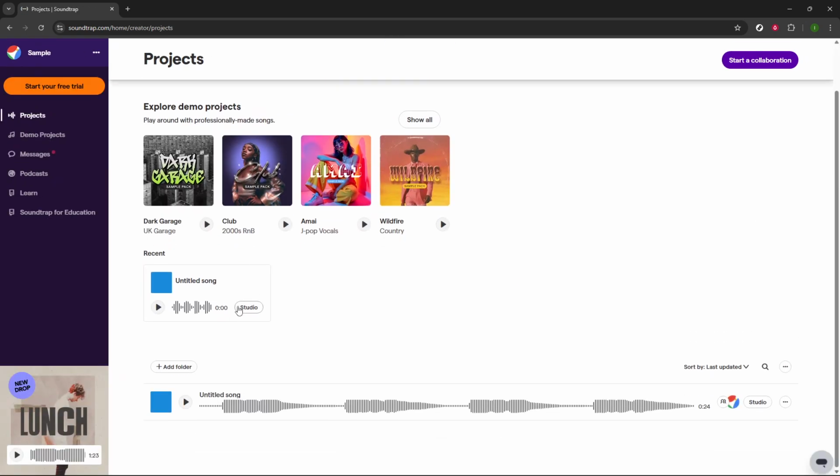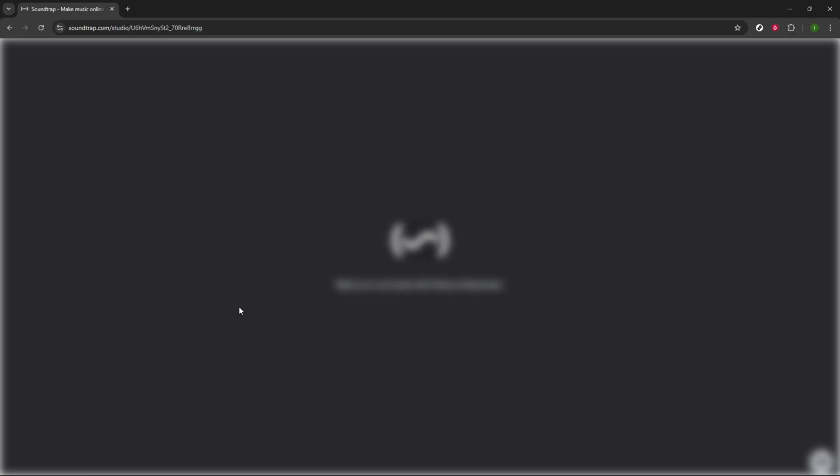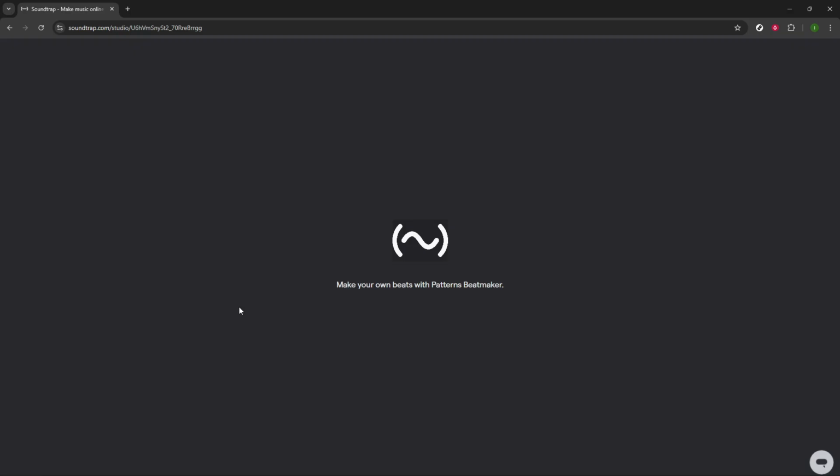Find the project you want to speed up and open it in the studio. Give the session a moment to load all tracks. You'll see your timeline, tracks, and transport controls. Click the track or beat you want to focus on. Tempo changes in Soundtrap are project-wide, not per track, but selecting the part you're working on makes it easier to hear the difference as you adjust.